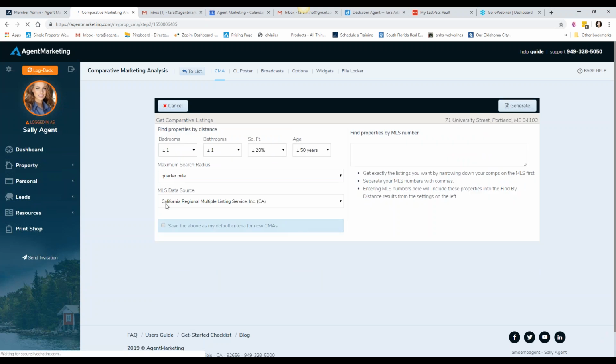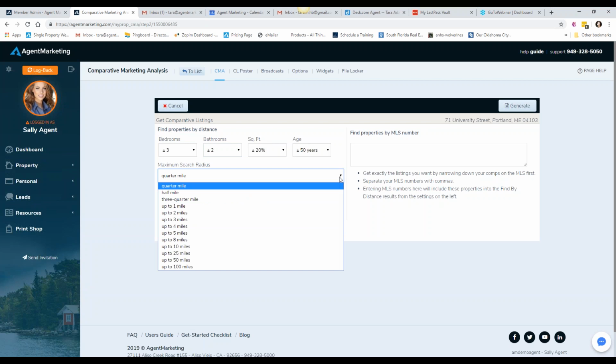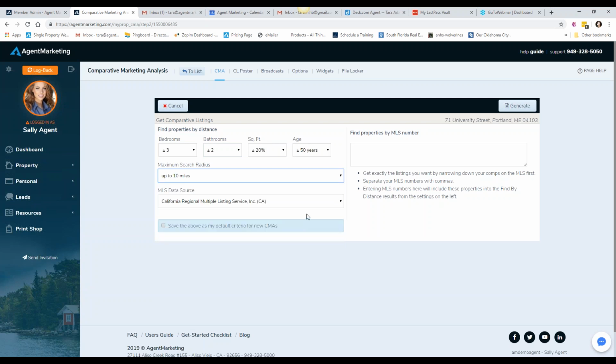So this is screen number 2. This is showing you how easy this is. And it's going to have, this is how you're going to get your comparative listings. So you want to find properties with a specific number of bedrooms, probably that's most like theirs. So you'll select that. You'll select square footage, age of the home, maximum search radius you can change here up to 100 miles. We'll do 10.